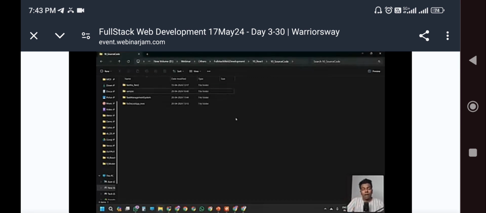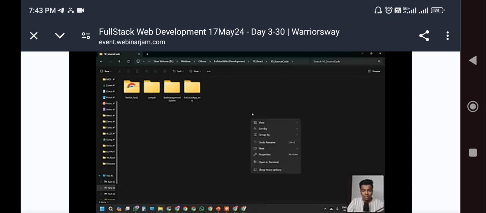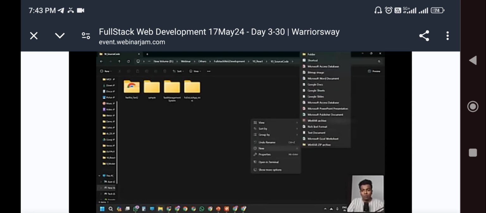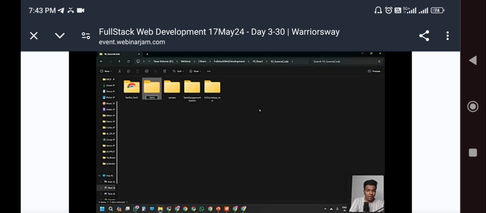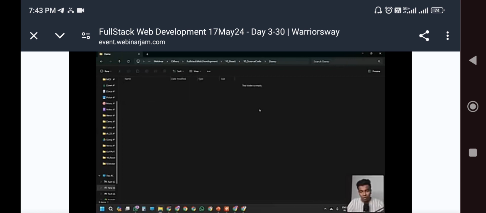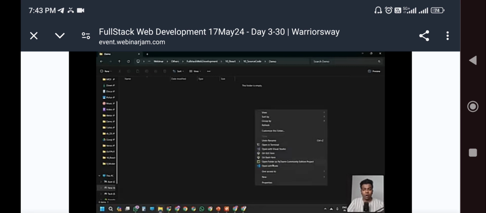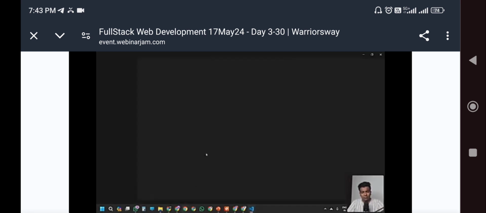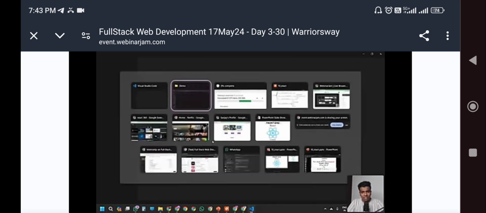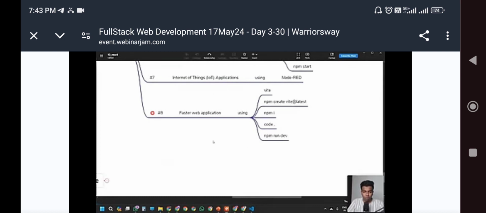Now we have a certain folder. What you just do, guys, is right click, click new, and create a new folder. I'm giving the name demo. Get into this demo folder, right click, click show more options, and open with Code. Normal thing, as always we used to execute these steps. So please open your empty folder in your Visual Studio Code.